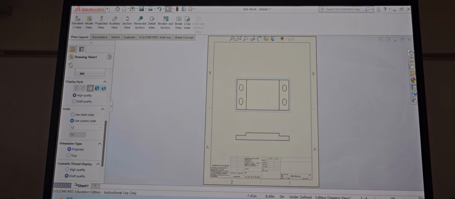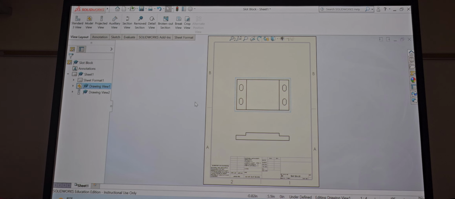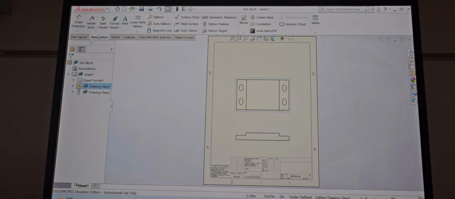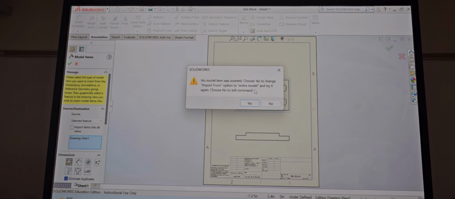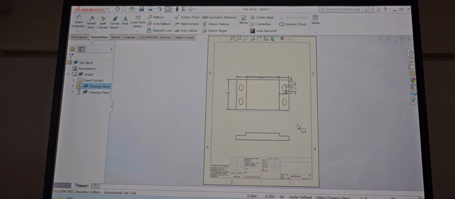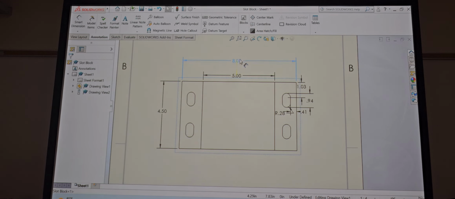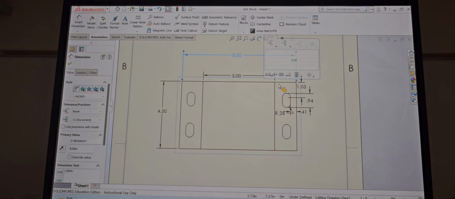Alright, so off the back, if you wanna go to annotation and go to model items, so it can try to give you almost everything that it remembers on it. Hit yes, boom. Does a lot of your work for you, right? Brings it in.